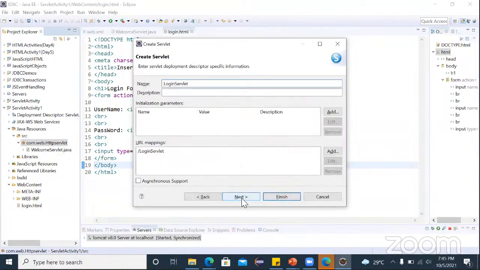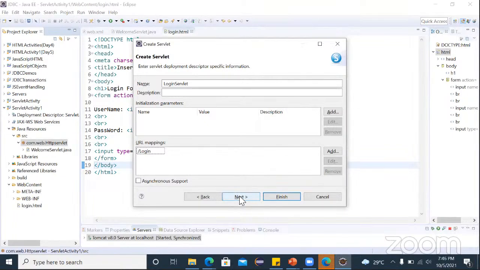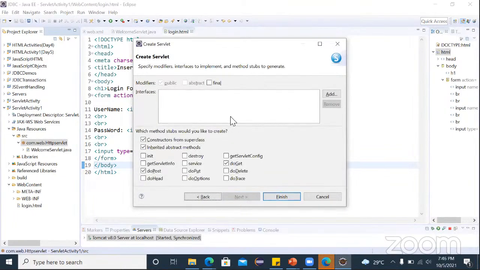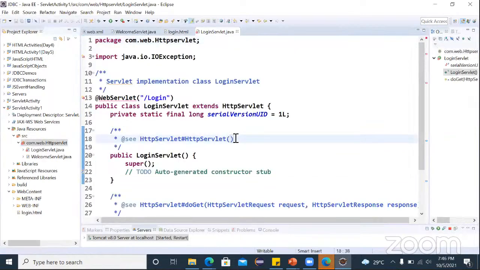Now click on, and please observe this URL pattern or URL mapping. It's taking the class name itself, so now let me change it to login. Right, let's go with the doGet method only. Okay, so now the servlet is created.